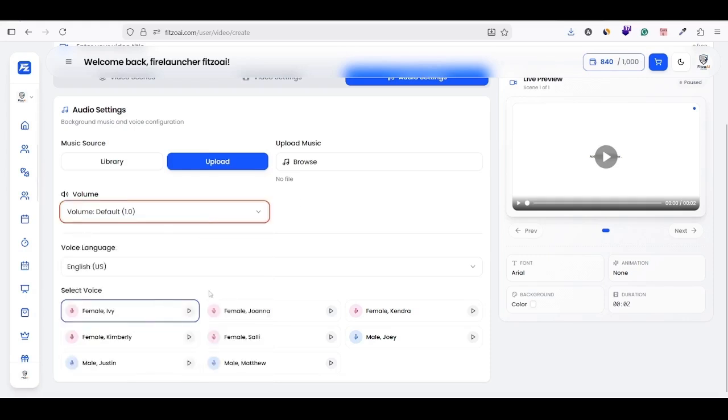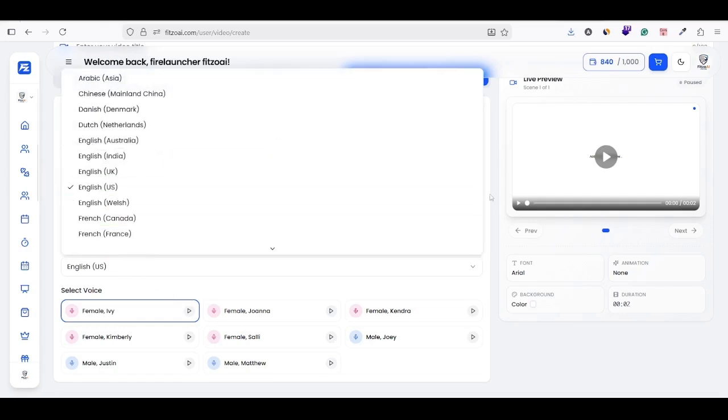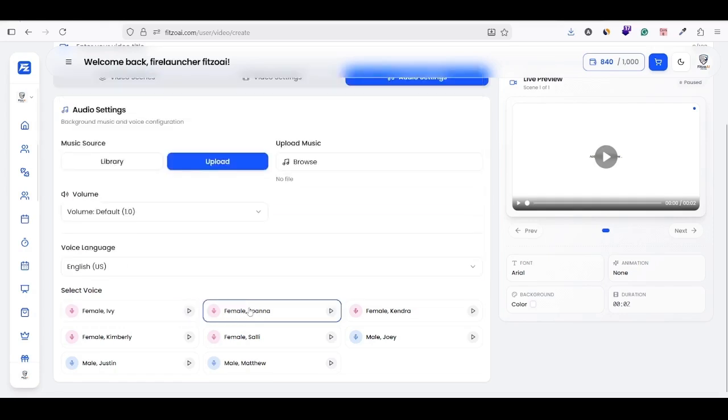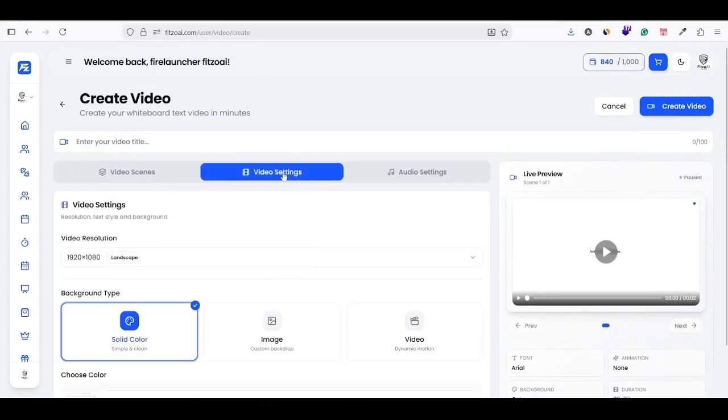And there is a language option where you can choose the language of the audio, and you can select the voice for your video, like you can see a preview of the voice. Hi, my name is Ivy. I will read any text you type here. Hi, I'm Matthew. I will read any text you type here. And so I will create in video.